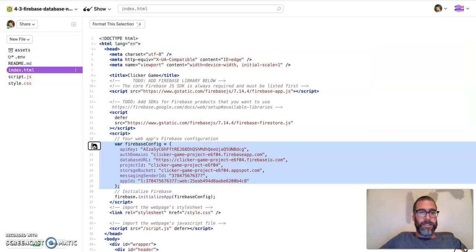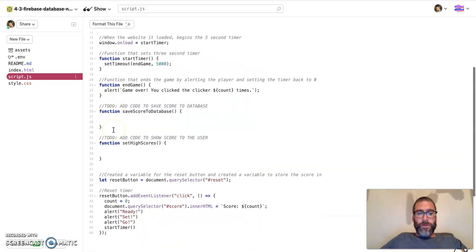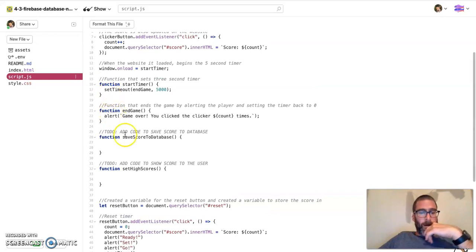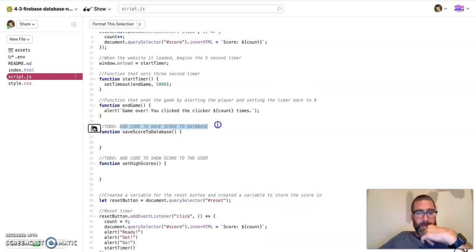So let's look at our project. Where are we going to do that? Now, all of this code in the script.js I've written for you. You should have this all here already. The real things that we're going to be looking at today are these. We're going to save score to database. You'll notice here it says add code to save the score to the database. Nothing's inside that function.